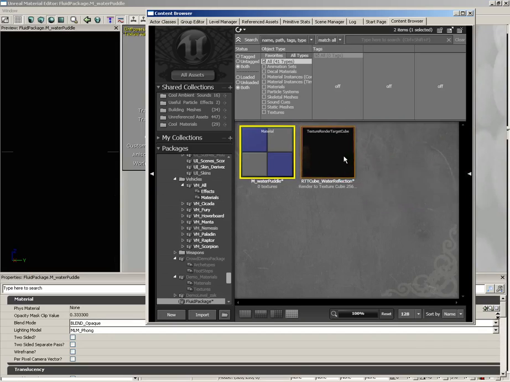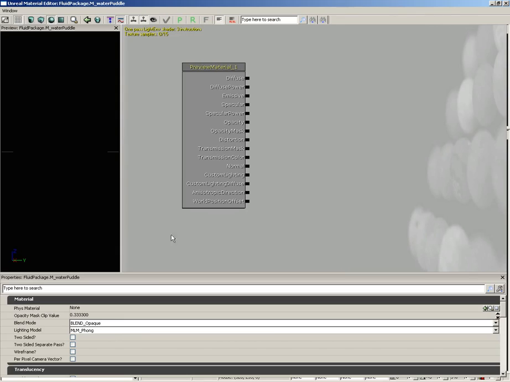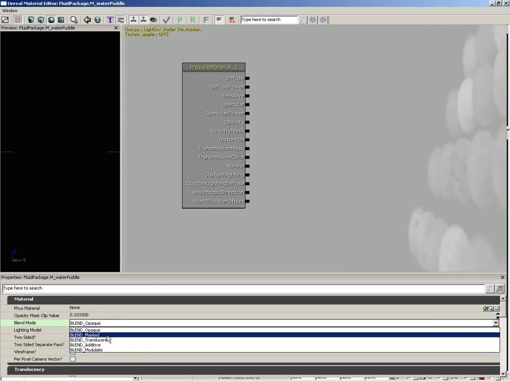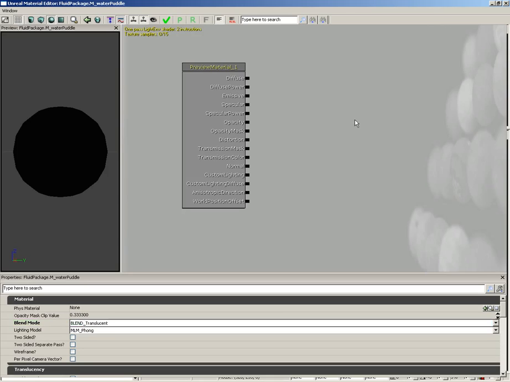Now as soon as this comes in, I'm going to go ahead and select our water reflection texture that we created and then close out the content browser. Select your material node, and we will set the blend mode over to translucent because we want this to be clear water so we can see the floor just down beneath. Now we're going to add a texture sample from that texture cube that we put together, so hold down the T key and left click.